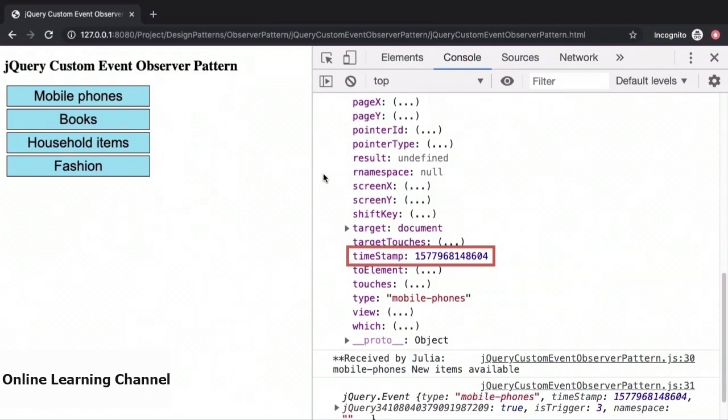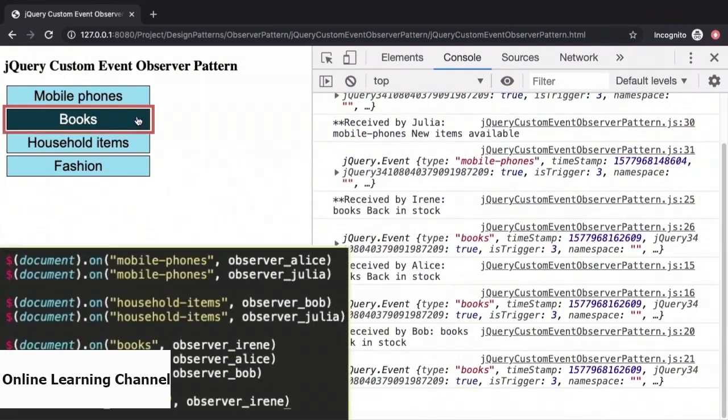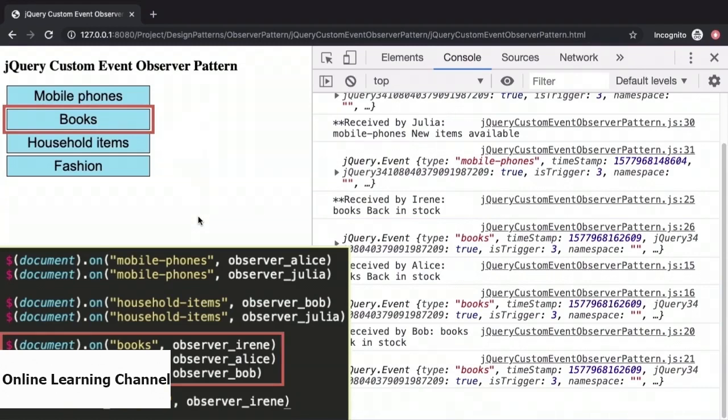There's also a timestamp associated with each event indicating when that event was triggered. We're more interested in the observer pattern implemented using custom events in jQuery. I'm going to click on the books button here, and you can see that we have three listeners for this books event: Irene, Alice, and Bob.